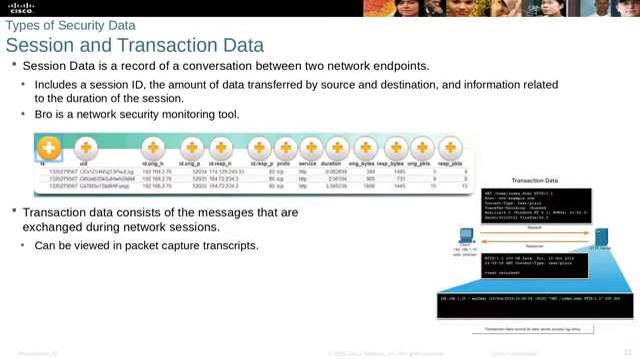Session and transaction data. So session data is a record of a conversation between two network endpoints. More often than not, a client and a server. The server could be inside the enterprise network or at a location accessed over the internet. Session data is data about the session. It's not the data retrieved and used by the client.